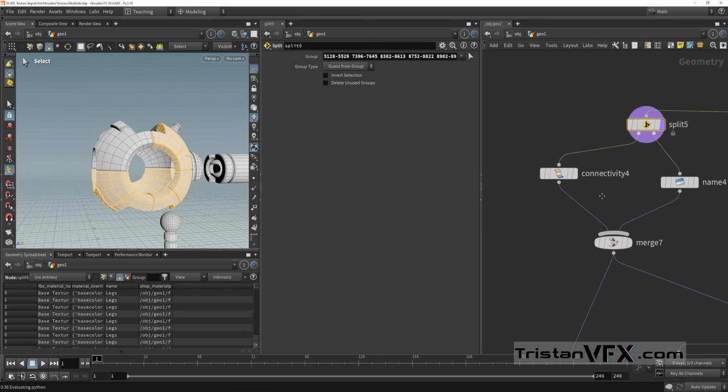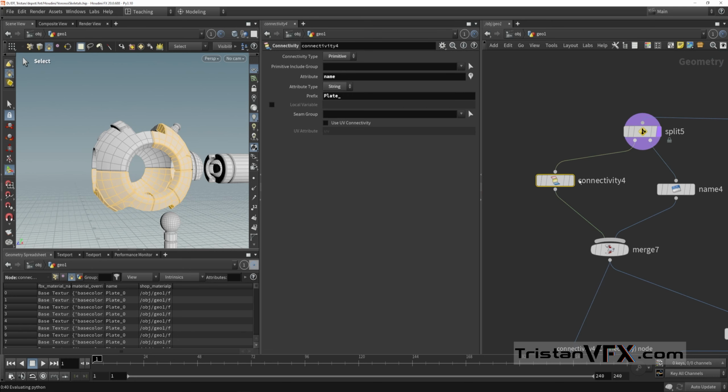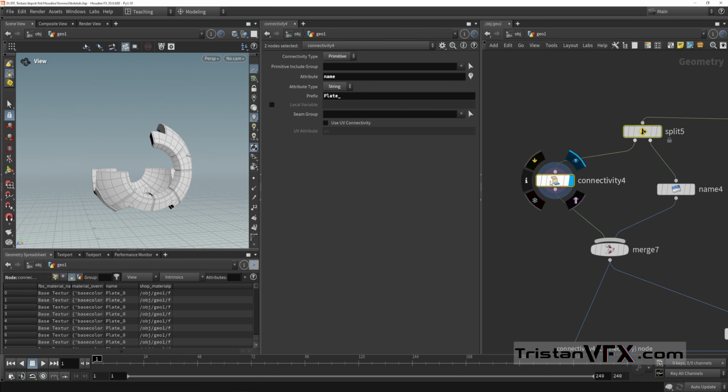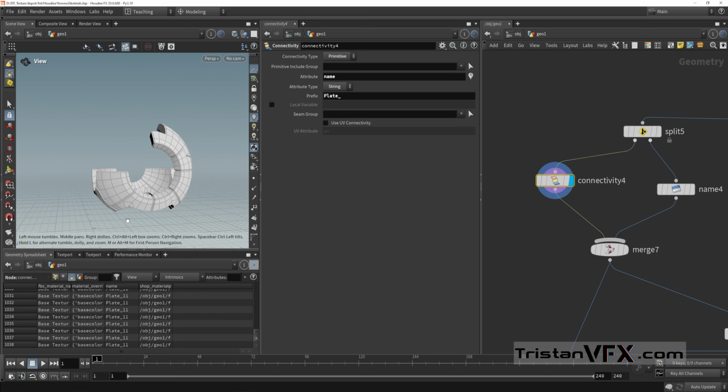Okay, but anyways, if I exit out of that selection and focus now on this node, we can see now all the plate pieces going from 0 to 11.